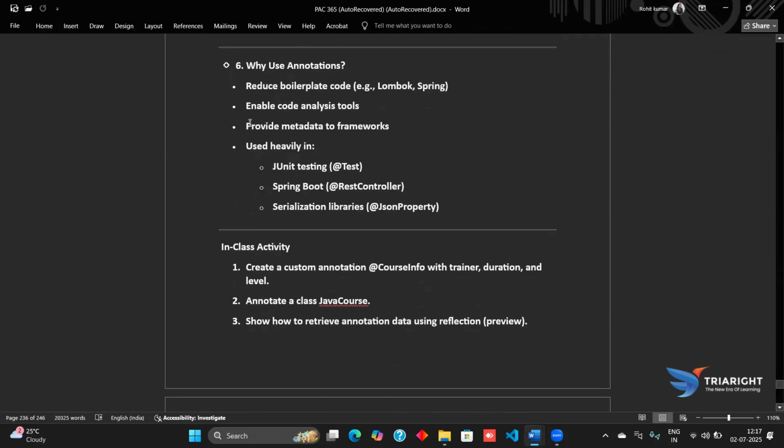They enable code analysis tools, depending on what kind of analysis has to be performed. They also provide metadata to frameworks. The frameworks will be using this metadata, so annotations provide the metadata to these frameworks.